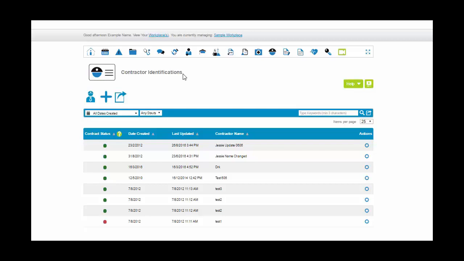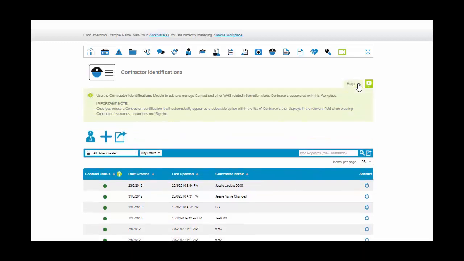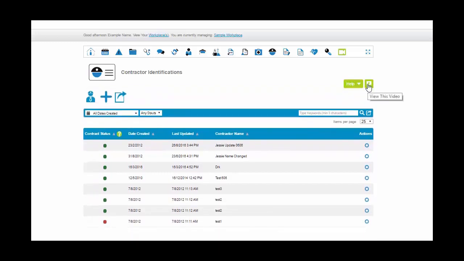This module features the same fundamental layout as all other modules in the system. Below the module name and icon are the main controls. In this case, a link back to the contractor management page, the option to add a new record, and the option to export all the module data in a CSV format. To the right are the module help icons and help notes, and a link to this video tutorial. And below is the module list view.